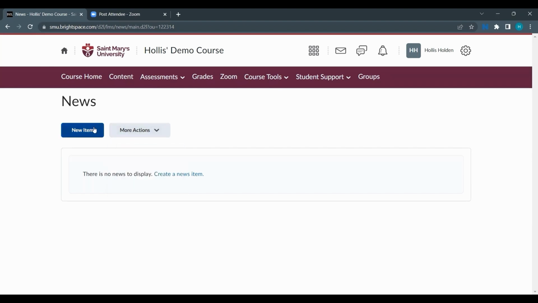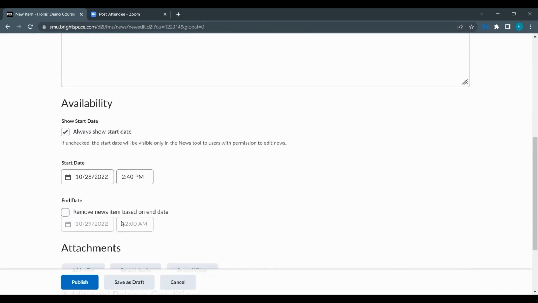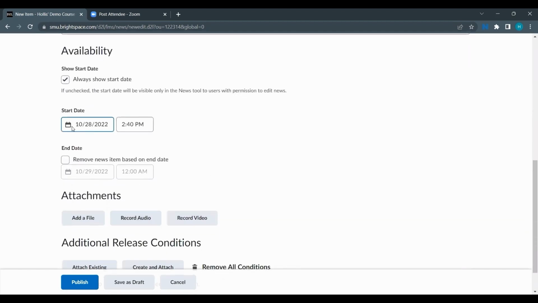First, to add a new news item, you click on that button or select the option from the drop-down menu on the homepage. And then you go in and add in a headline. For now, we'll just put in test. And then you can add in content to your news item. After you've added your headline and content, you can scroll down and access some availability features, including having a start date and an end date.